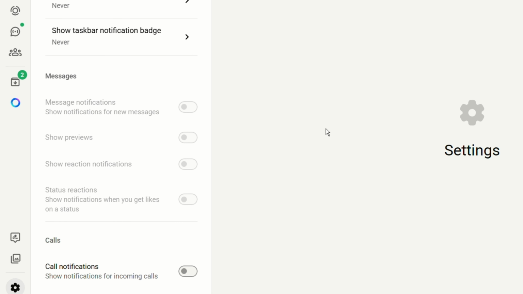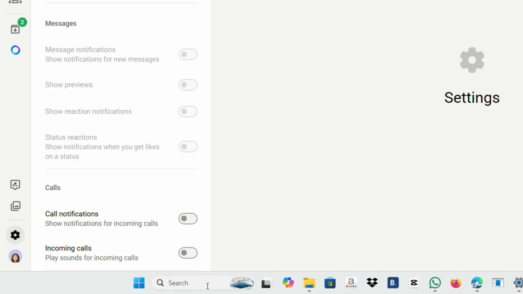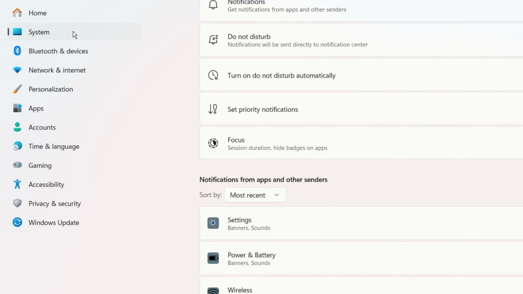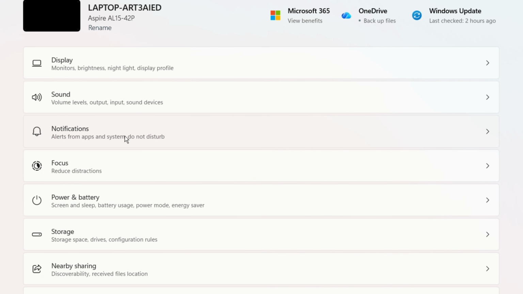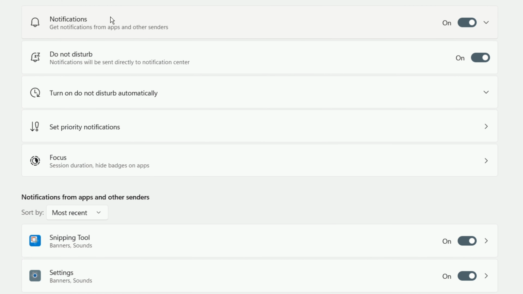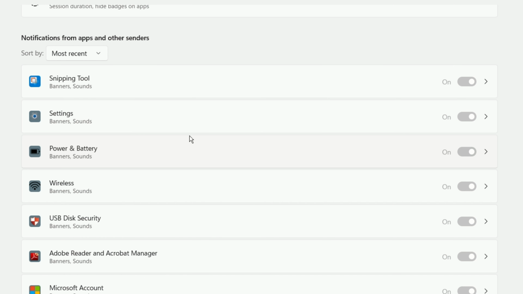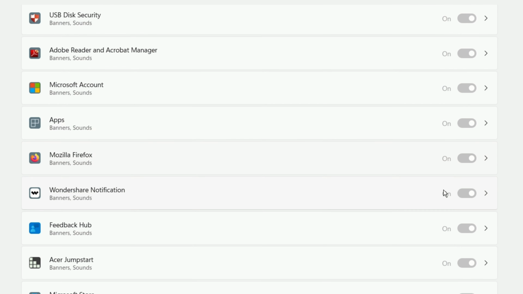So what you can do is go to settings, click on the search bar and search for settings. Now go to system, scroll down and click on notifications. And in here, hover over notifications and turn it off. Now, as you can see, all notifications from apps and other senders are turned off.